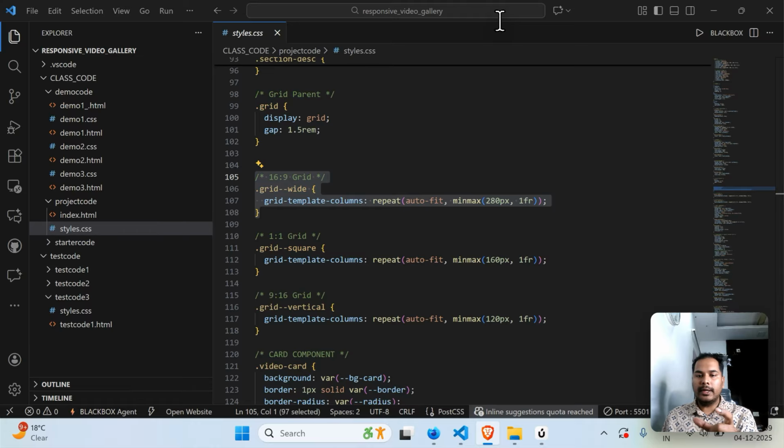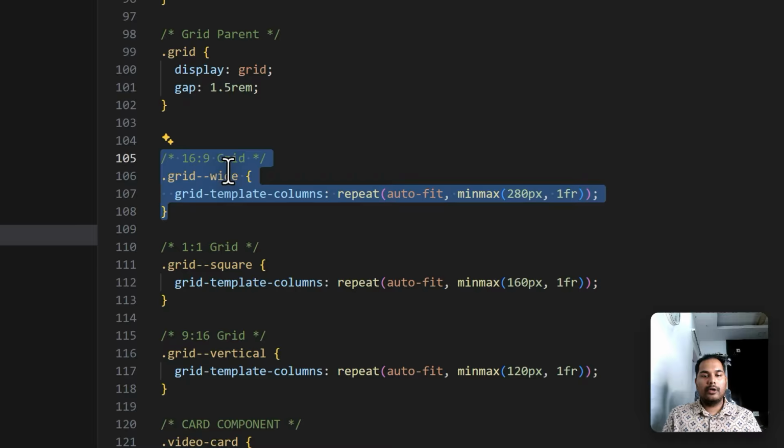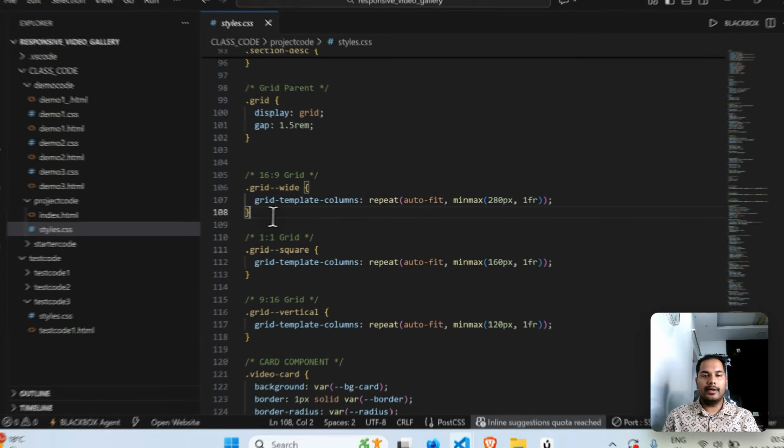For each child, as many times as it fits, this will apply. Each column should be at least 280 pixels, and 1fr means if we have extra space, it should grow to fill the space. Each child will grow equally to fill the space, one fraction each. So with three children, they will grow equally, and each child should be at least 280 pixels for a 16:9 grid. That's why we have written grid wide for 16:9. This is where we are making the child containers responsive.